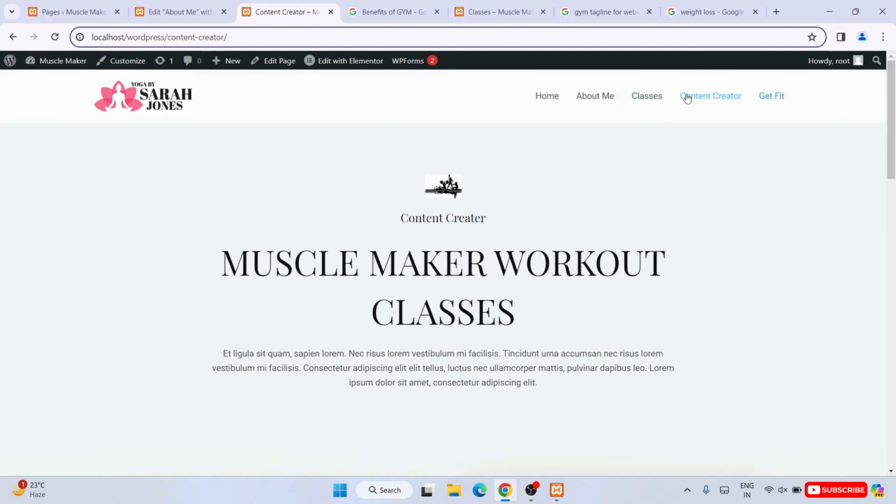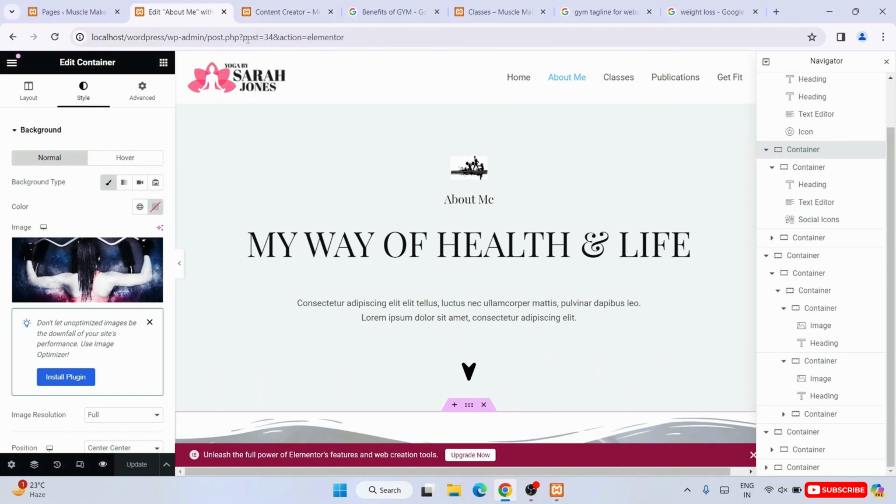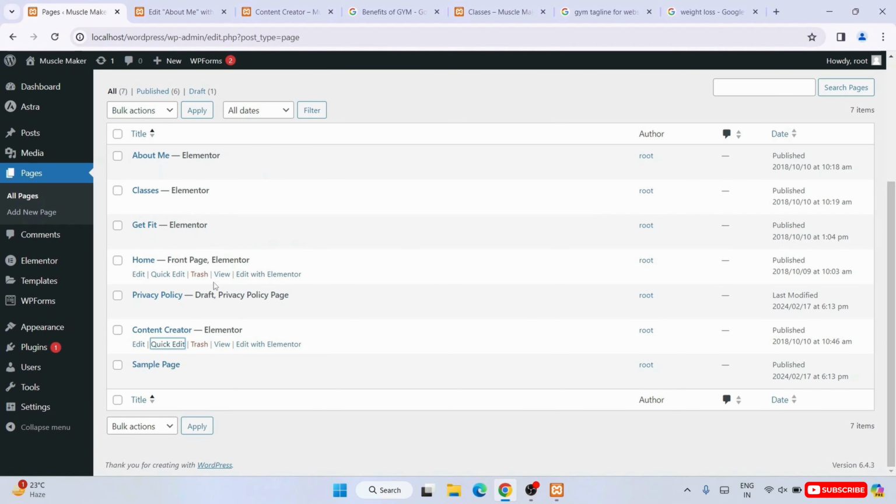So in this way you can change the menu. If you want to change the text of this menu for classes, then get fit and all, similarly you can do that on this pages section. You need to click on quick edit and you can modify that, right?